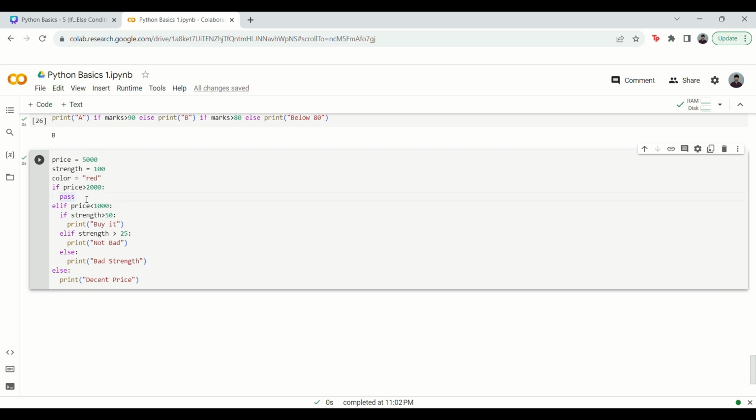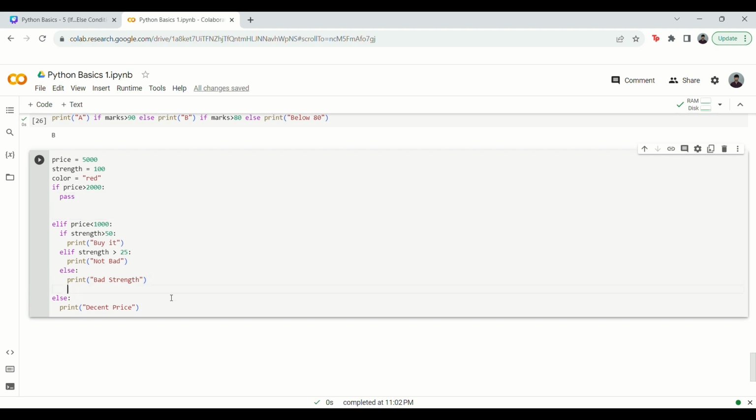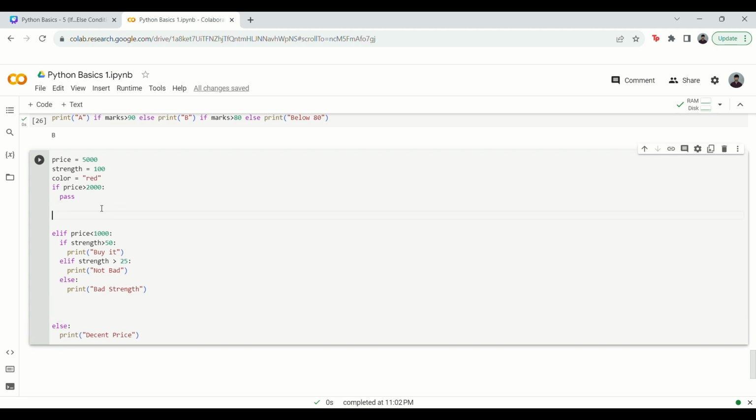Now just to give you clarity, I'm adding a bit of spaces over here. So this is how it is. We have an if condition. If price is greater than 2000, it is simply going to pass. So let's say if there is a product and the price is above 2000, you are not even interested in looking at it. So you will just simply leave it, nothing will be checked after that. Since we have put the price as 5000, which is greater than 2000, it will simply pass. So that is how pass statement is used.